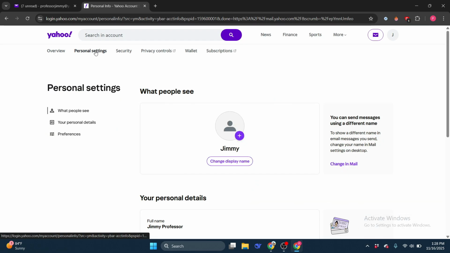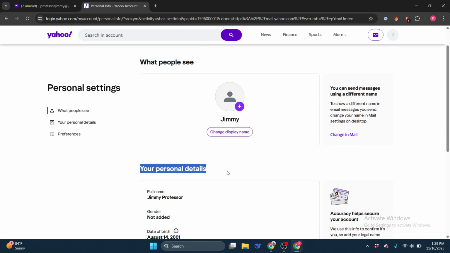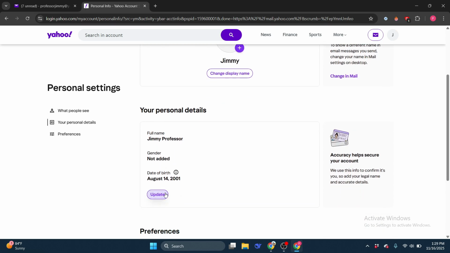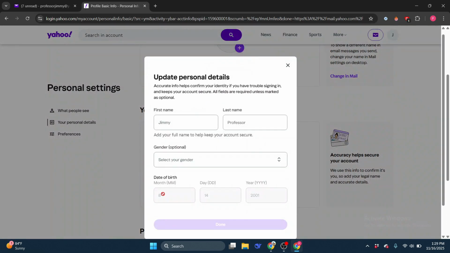This is the area where you can view and edit your personal information, including your Yahoo email display name. Keep in mind that while you can modify your display name, your email address itself will stay the same. In the Personal Info section, find your current display name and click to edit it. Type in your new desired name, as this is the name others will see when you send them emails.